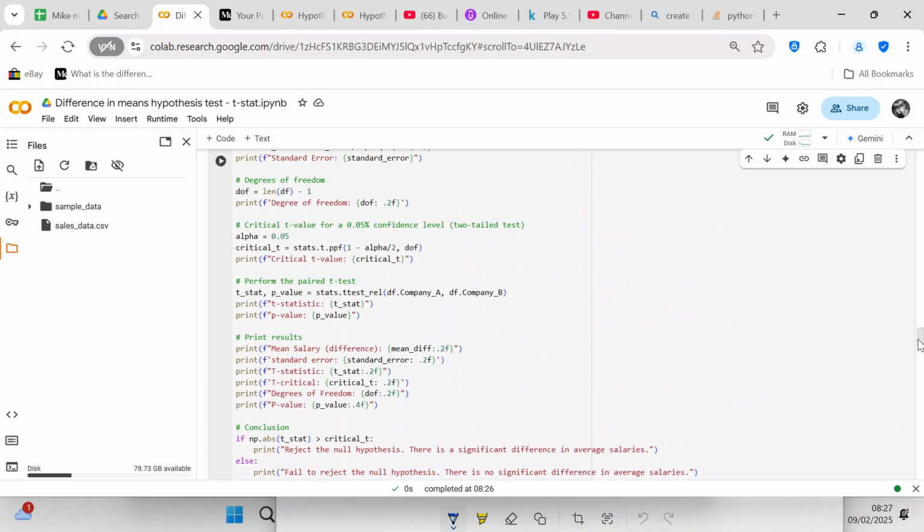And then we're going to perform the paired t-test. The difference between a paired t-test and a two-sample test is that in a paired t-test the pairs are related to each other. And so normally you would do a paired t-test if you were testing results before the test and then the results after a certain modification to the test.